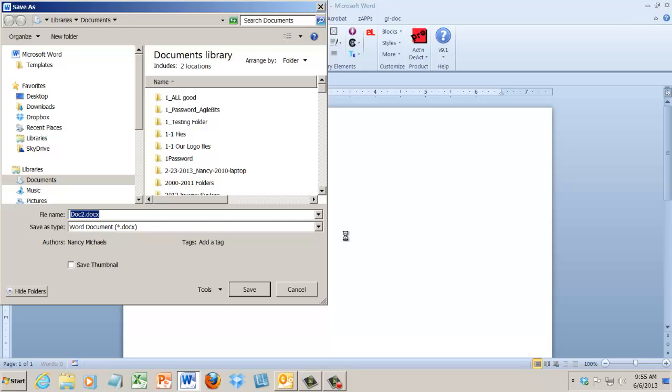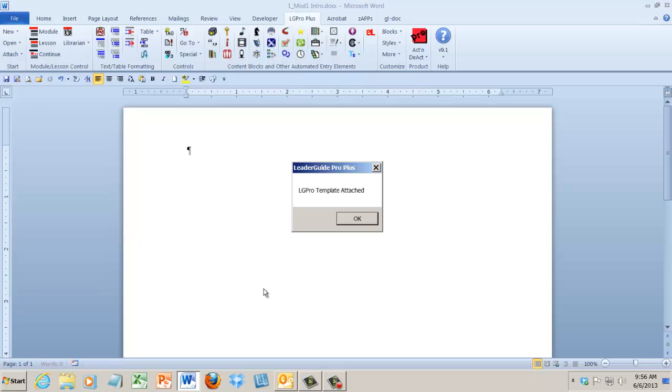Now I'm being prompted to save this file. So I would go ahead and give this a name, and I'm going to put a number in front of it because I'm going to make my first module. I'm going to call it Module 1 Intro. You would name it whatever you want, and spell it properly. So I'm going to save it.